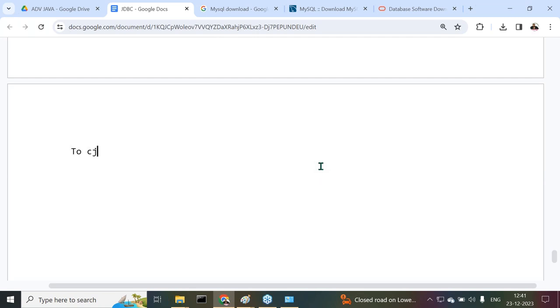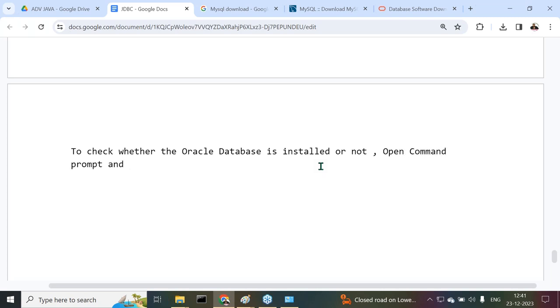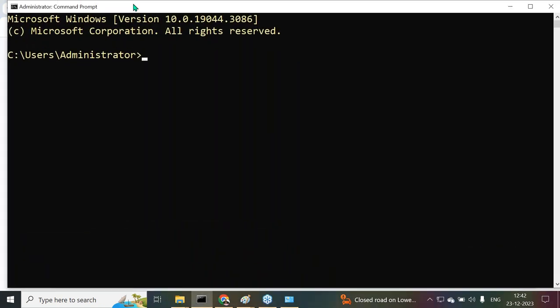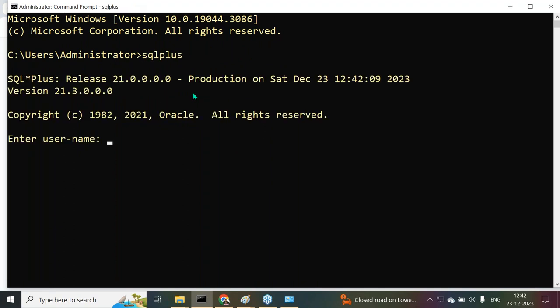All right, so now to check whether the Oracle database is installed or not, what we have to do is open command prompt and provide SQL Plus in the command prompt. All right, sir. Just open command prompt now. A new command prompt we have to open. Don't use the existing command prompt. There we have to type SQL Plus.